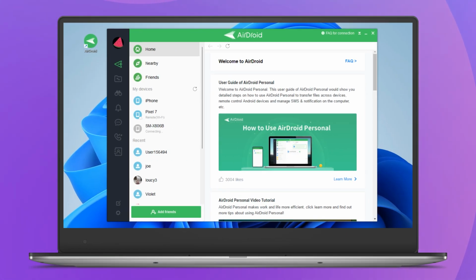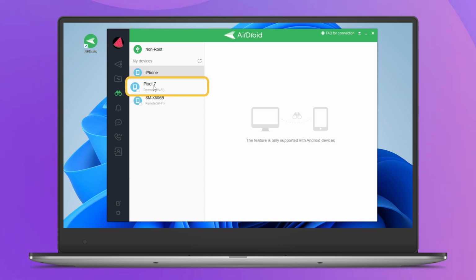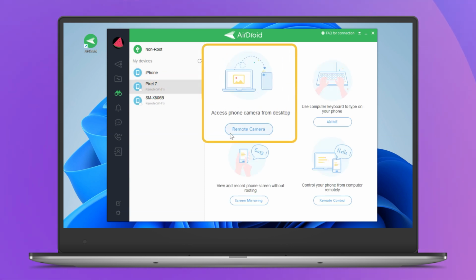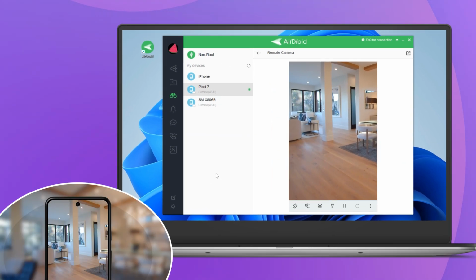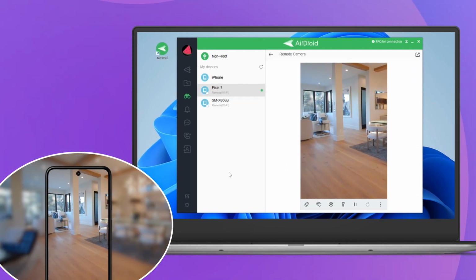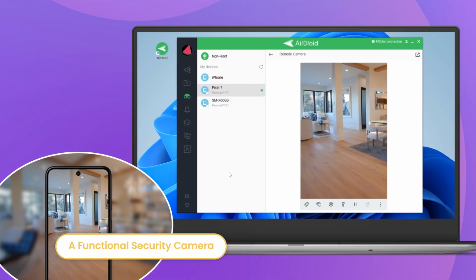Step 3. On your PC, click the telescope icon and choose your phone from the list. Then click the remote camera option from the menu on the right dashboard. Lastly, choose a strategic location to place your phone. All done. Your old phone is now a functional security camera.